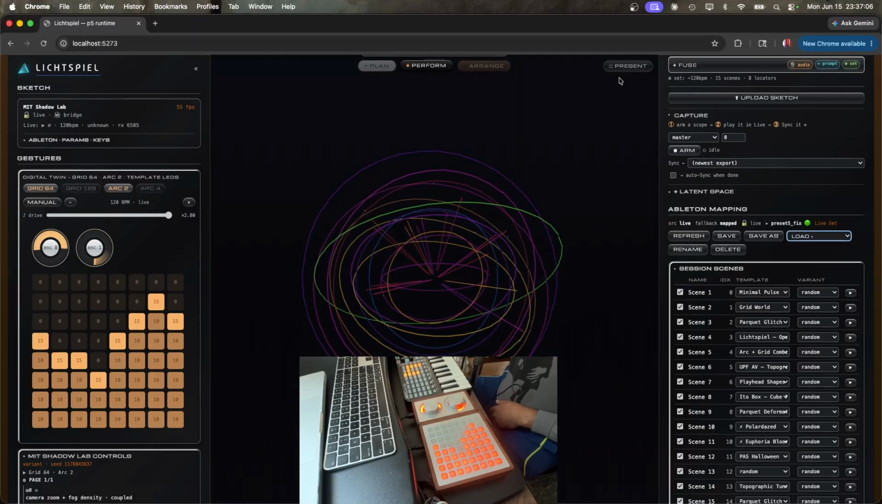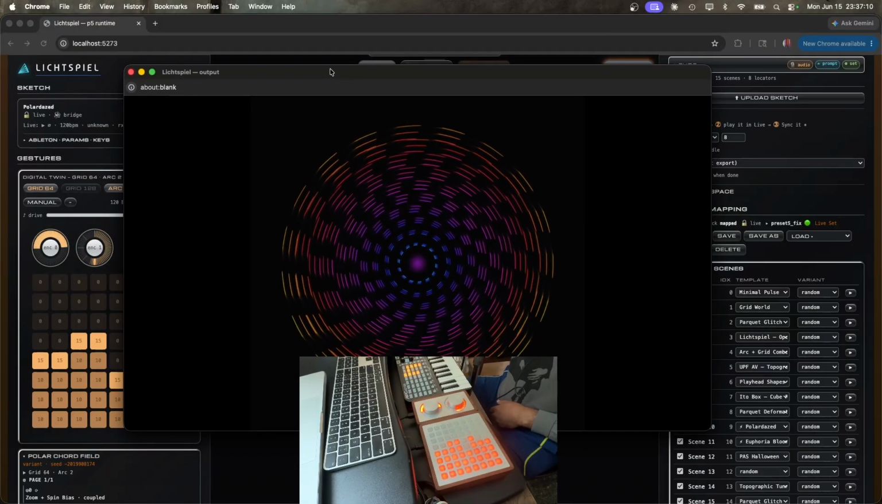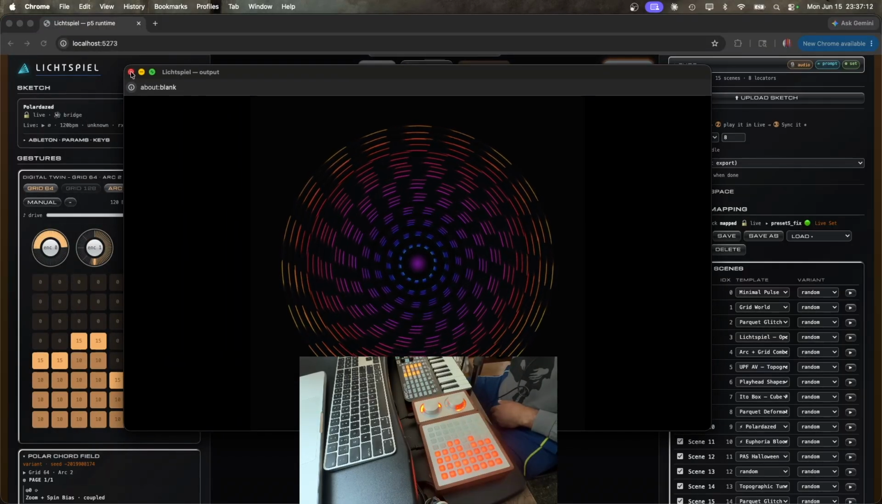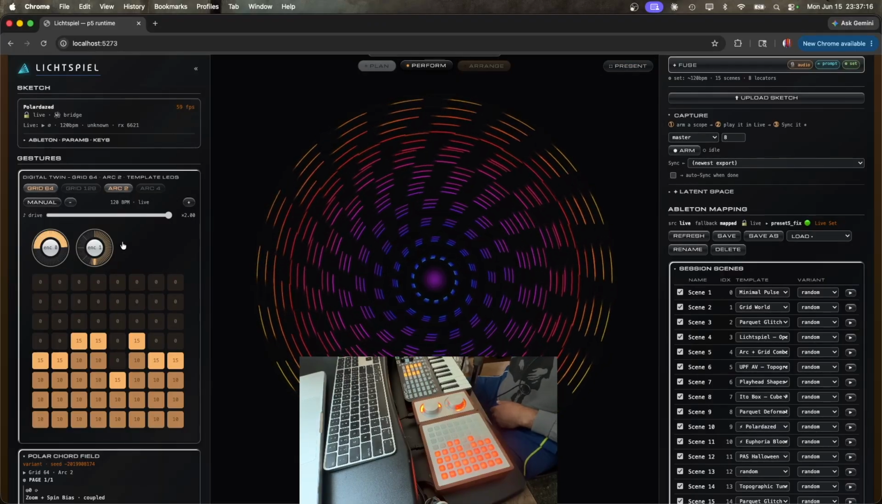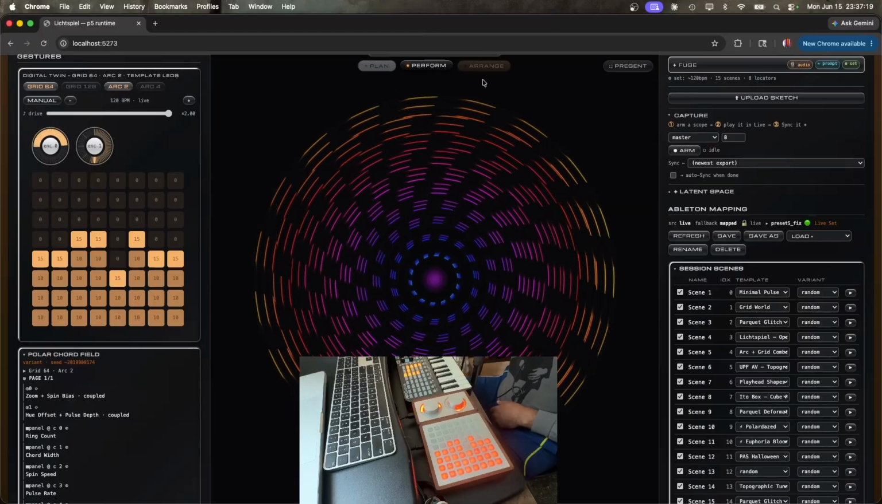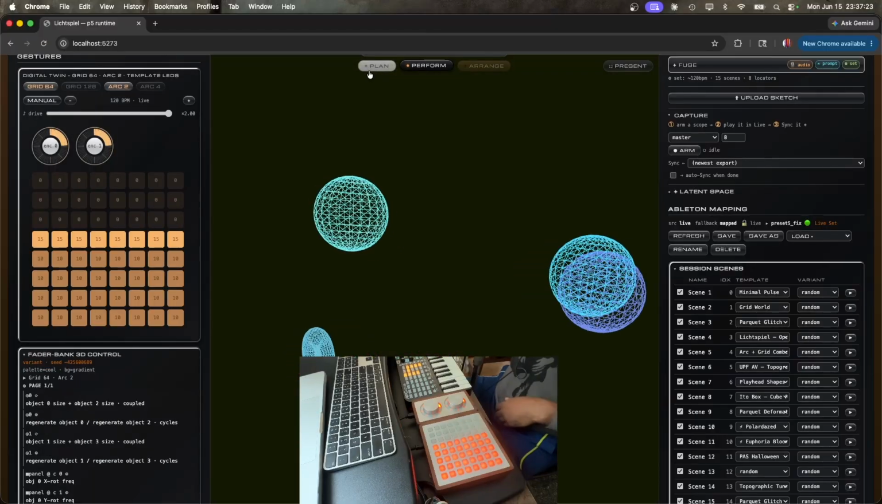We can also have a present mode, so we can export this to an external monitor if we just want to have this going and send this to an external out. So really good for live performance. And yeah, this is basically the functionality that we've built in here. So it's a great tool for audiovisual performance.